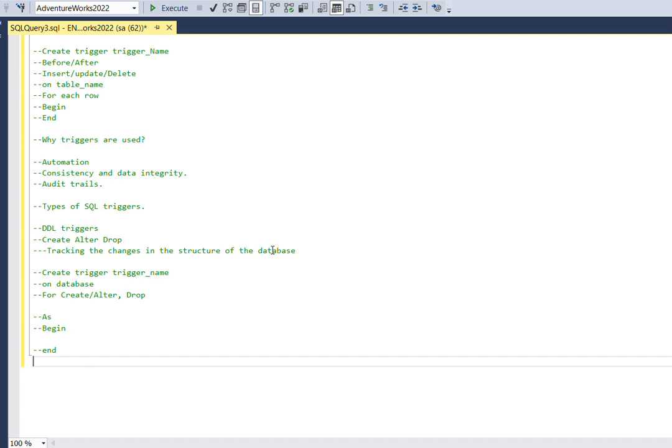Next is DML triggers. So what is a DML trigger? DML is data manipulation language. DML triggers fire when we manipulate data with commands like insert, update. These triggers are perfect for scenarios where we need to validate data before it is inserted, log changes to a table, or cascade updates across related tables.